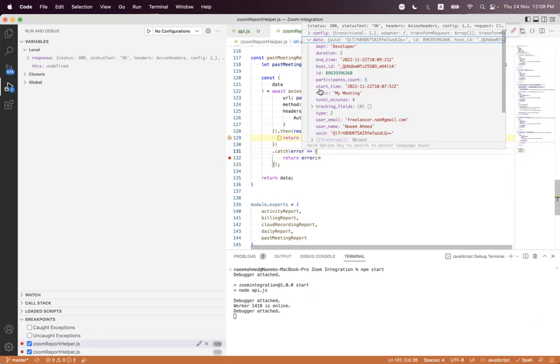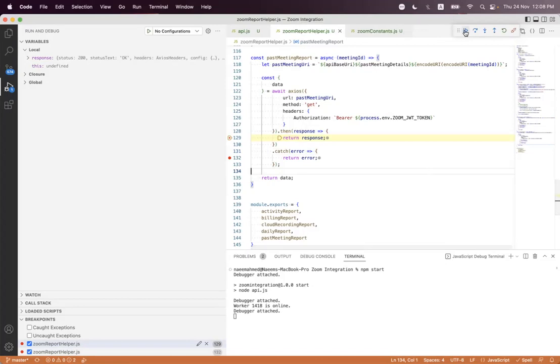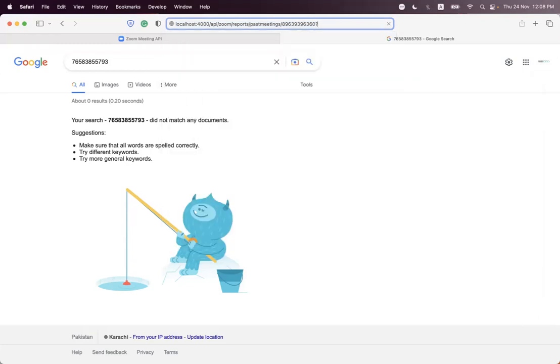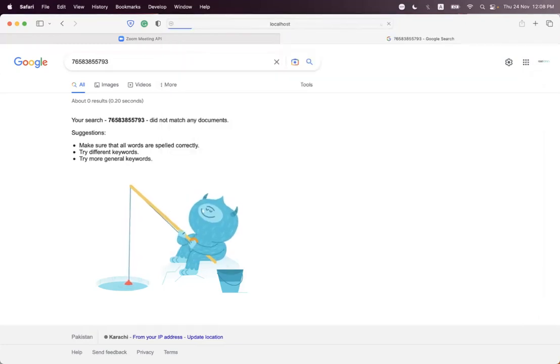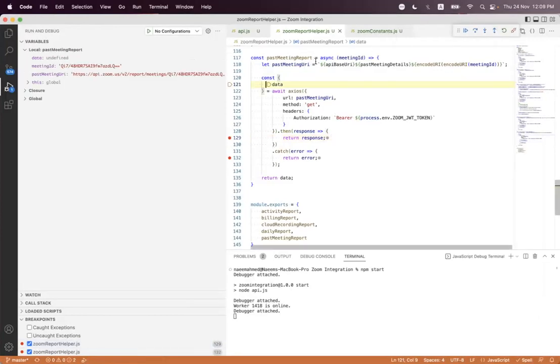You can see all the reports regarding meeting details, the department, duration, end time, host ID, and all the details. Here we have a UUID for that past meeting, so we can copy it from here. Now we go with the meeting UUID, we say UUID, and hit enter. We have successfully got the response using the UUID, so we are passing the UUID and we have got the meeting details.